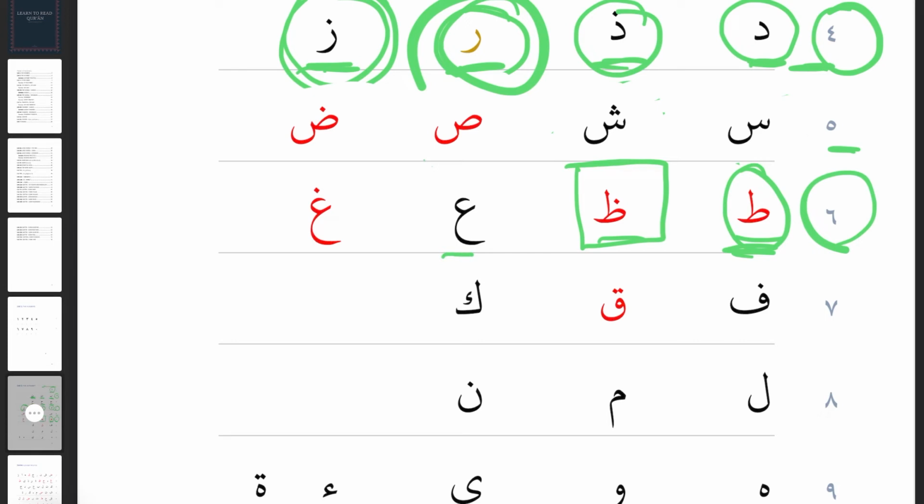Then this letter here is Ain. Now this letter comes from the middle of the throat. Arabic, in fact, is the only language that I know of that uses all the parts that you can to make noise to make different letters. So this letter here that we're doing now comes from the middle of the throat. This is Ain. And it's a soft noise.